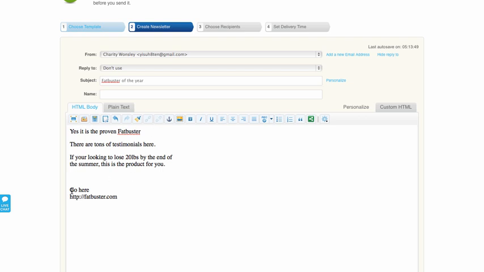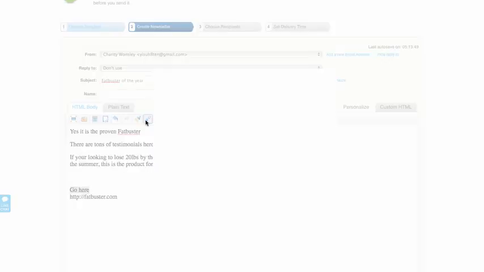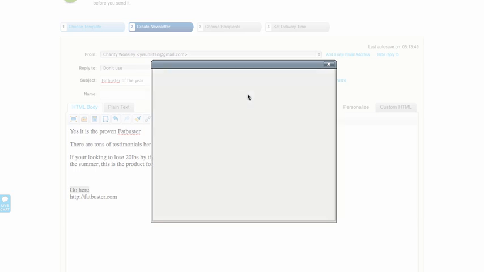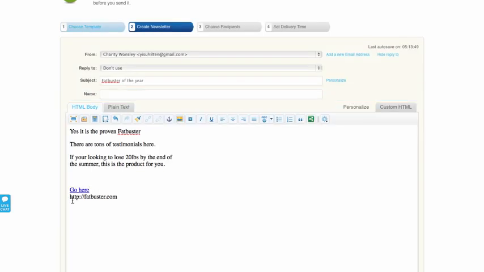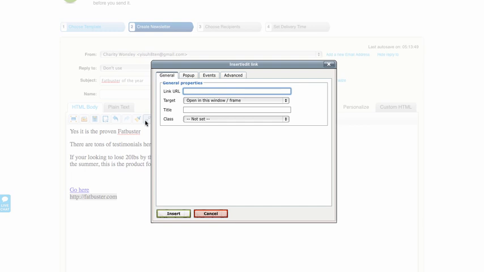Now the hyperlink, what you want to do is highlight the word or the text that you want to hyperlink, and then you're going to click this chain right here. Then you're going to put in the website address. So it is Fatbusters. It's not a real site, but fatbusters.com. Now that's hyperlinked. You're going to also want to do this one as well.